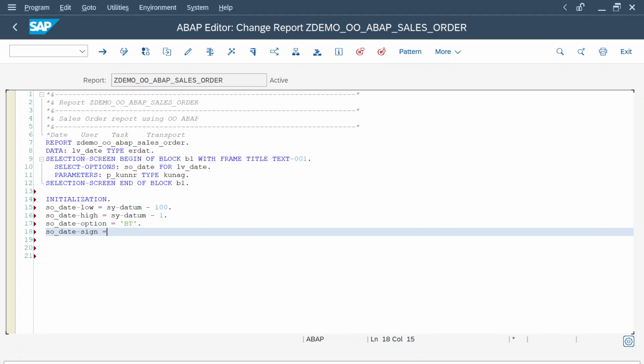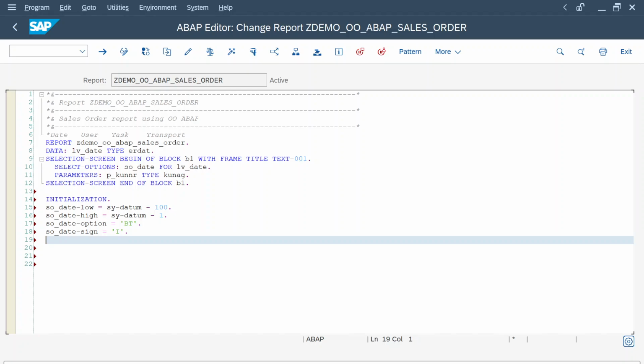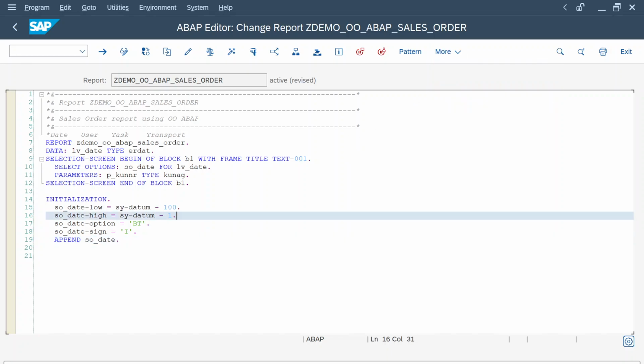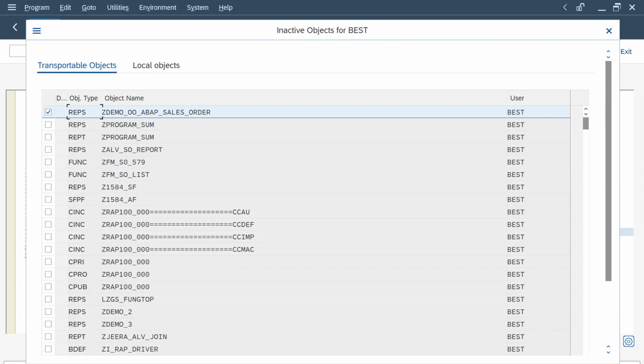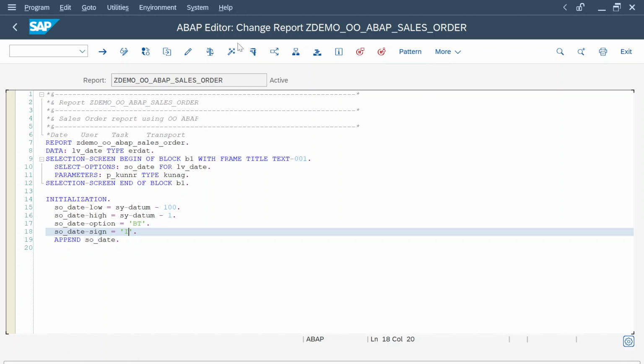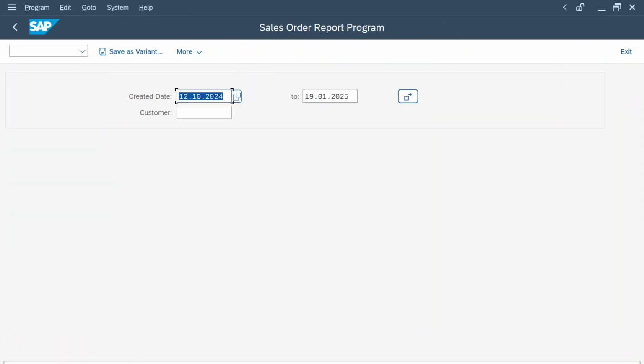Sign. What is a sign? Include, or exclude. And then append. Append, so date. Okay. Pretty printer to align the code. Now test your functionality, whether it is populating default data or not. Yes, it is populating. Right.